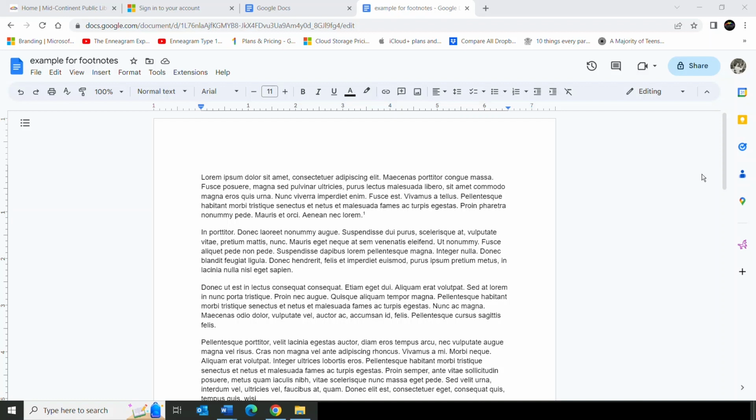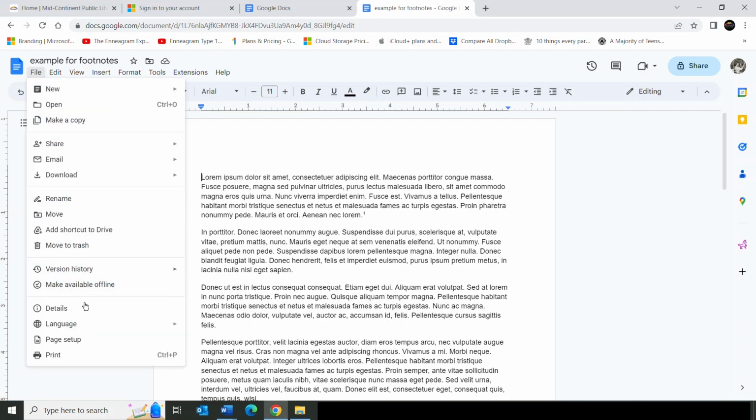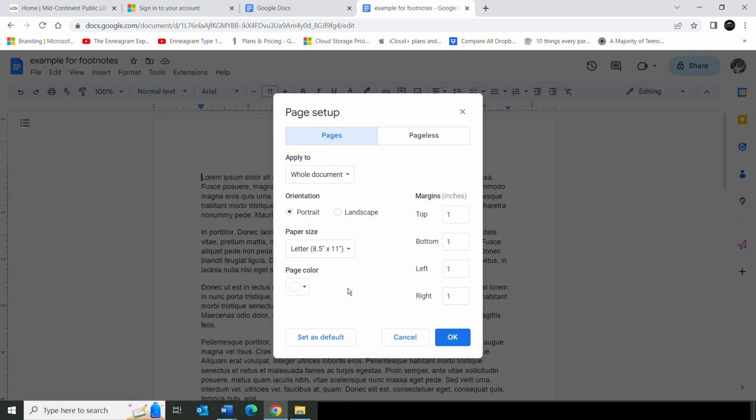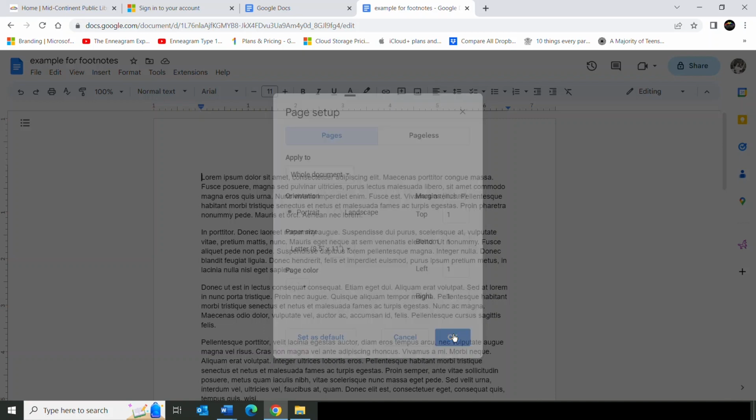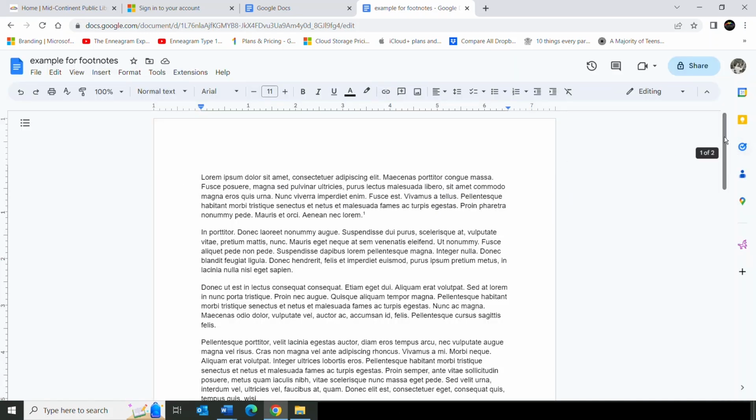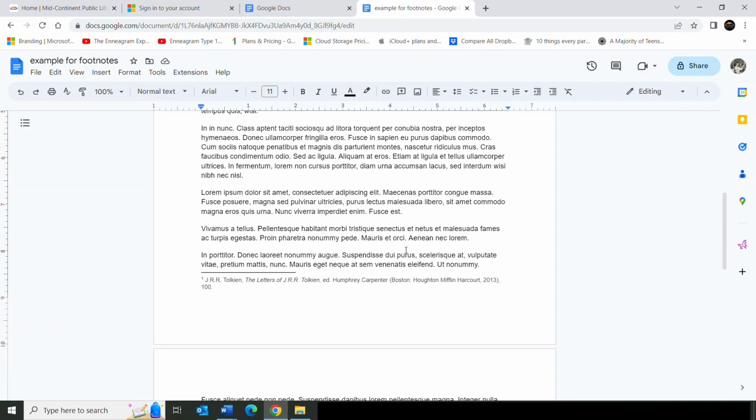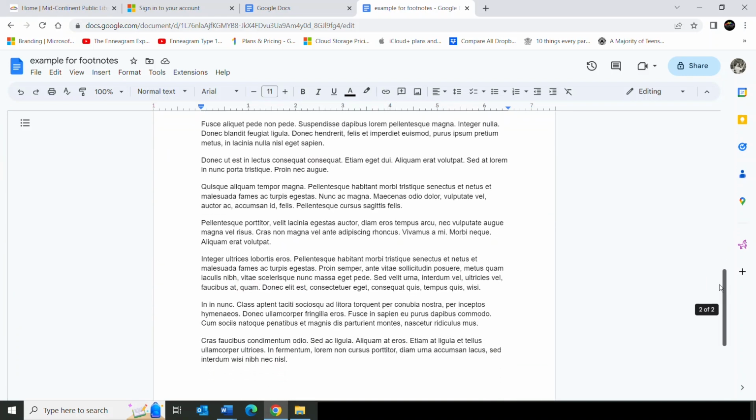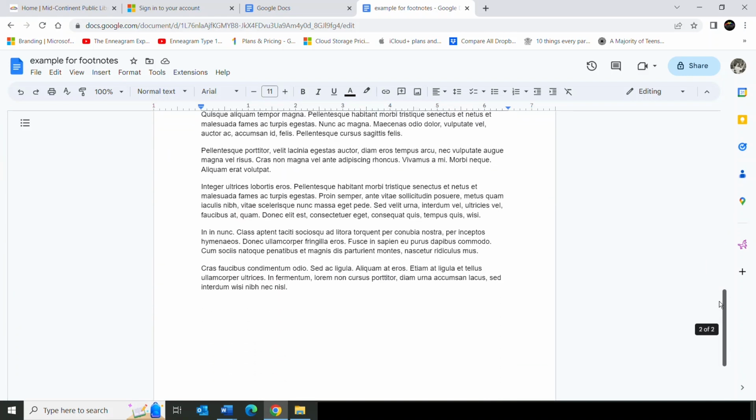One of the things about Docs that may trick you into thinking that you can kind of trick it into creating endnotes is going to a pageless view. So let's look at that for a second. We can go to File and then all the way down to Page Setup. And right now we have a Pages setup. So when I click OK and I scroll down, I can see definitely that my footnote here is at the bottom of page 1, and then I have other pieces of the document on page 2.